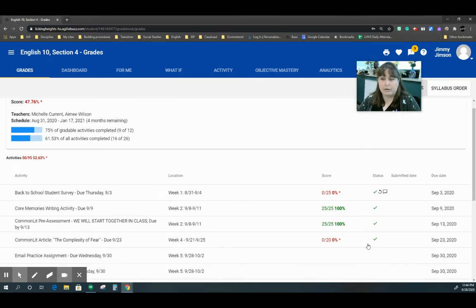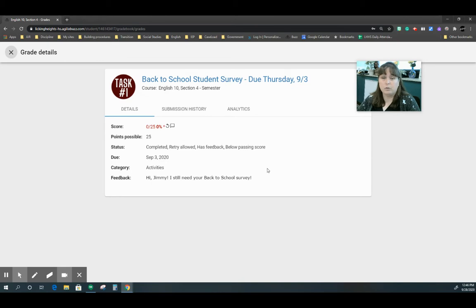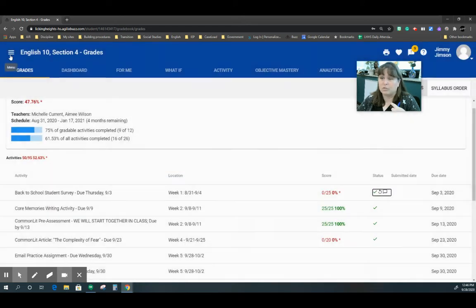It's kind of counterintuitive. Green check marks simply mean we've gone in and put a grade in for it, but some teachers will still allow you to turn them in late. In fact, that's what this little arrow means. You can resubmit it and try again. If you see that, try again, get a higher score. And if you see this little caption box here, that means the teacher's left you a note. You click on it, and it says, hey, I still need your survey. Where is that? The little caption boxes are great, and those are notes from the teachers.